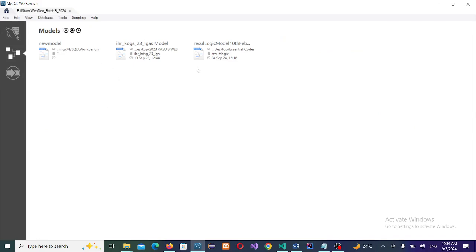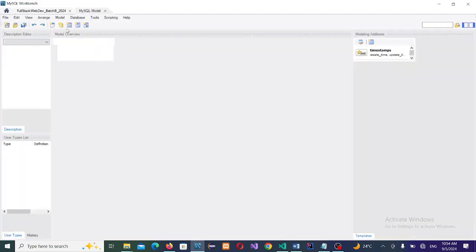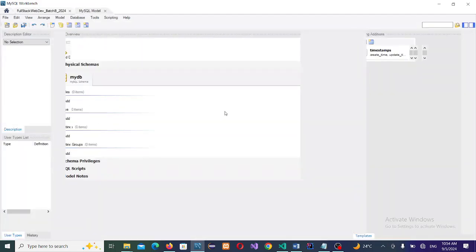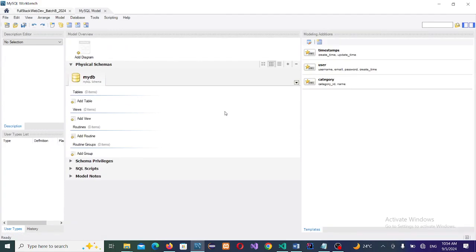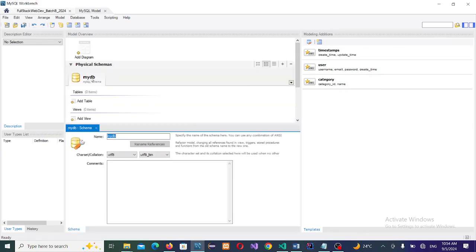If you want to create a new model, you click on new, you click on this plus button. It will add a new model for you. After creating, you see my DB. This is where you're going to write the database name you want to come up with. Double click it, then you put in the database name.